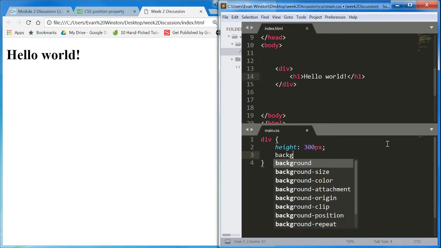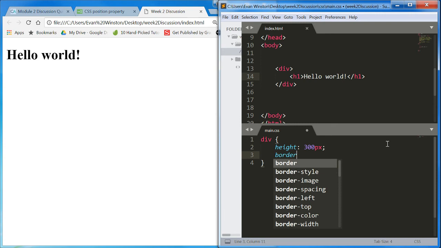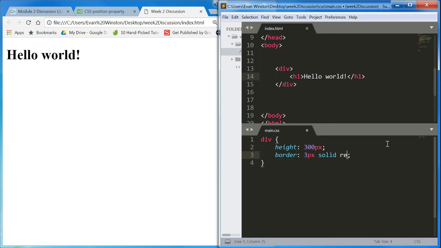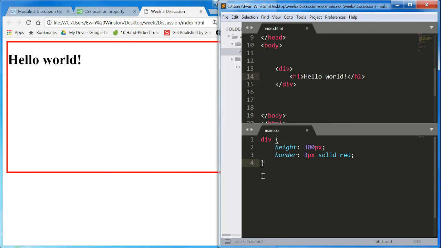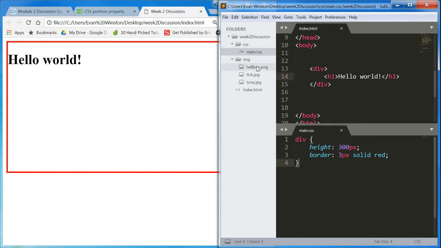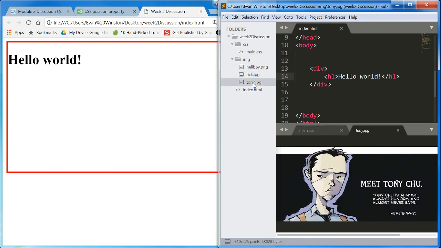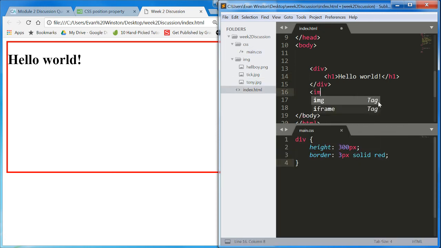Let me just give it a background color. Or no, I'll give it a border so we can see exactly how tall it is. Okay, this is our div, and it's got an H1 in it. So we want to put an image inside this element in CSS. In order to do that, let me first say I have a couple of images in here that we can use. So let me first add an image using an image element so we can compare. This would be image source is the images folder, and the image itself is tony.jpg.